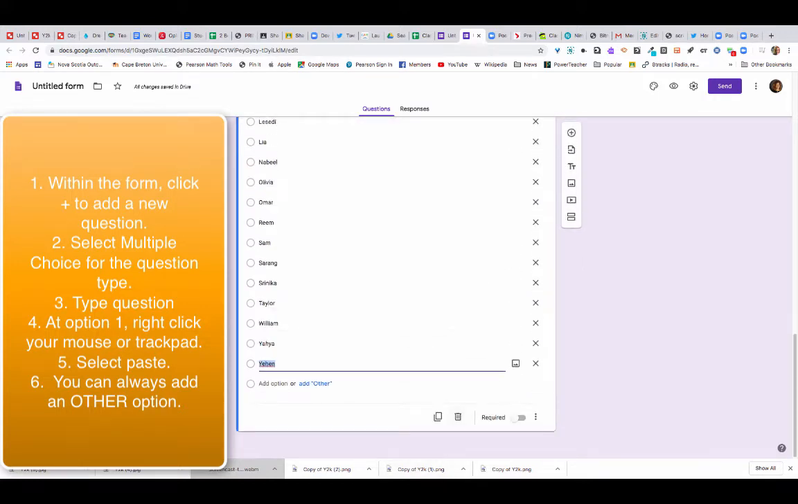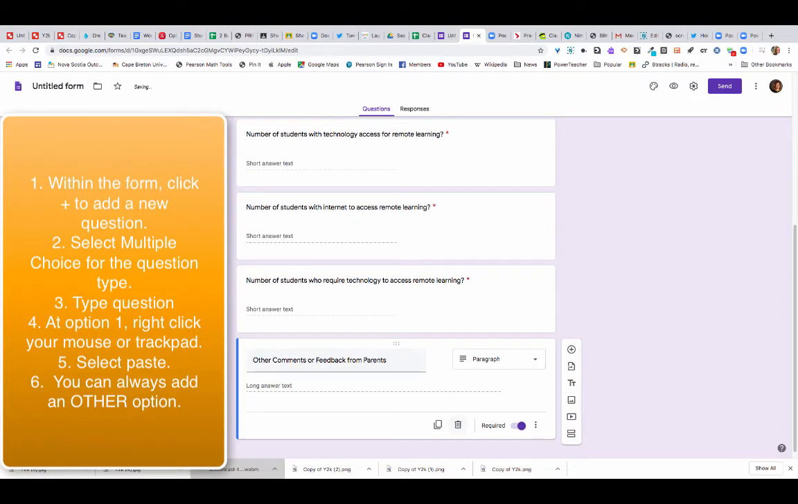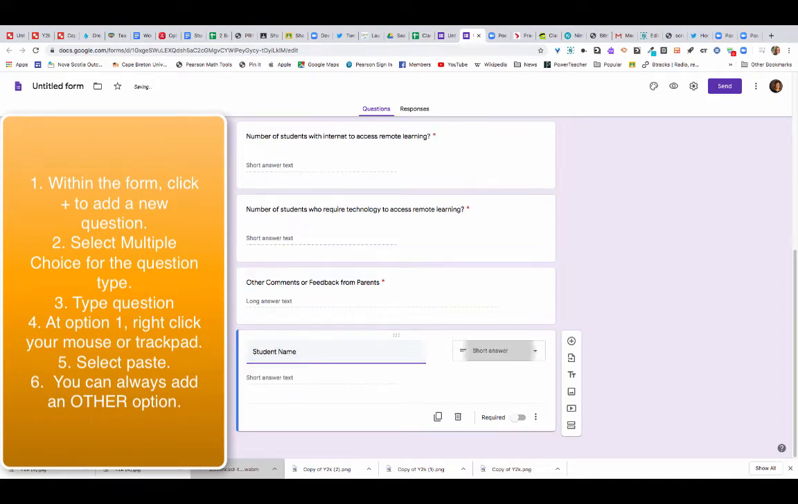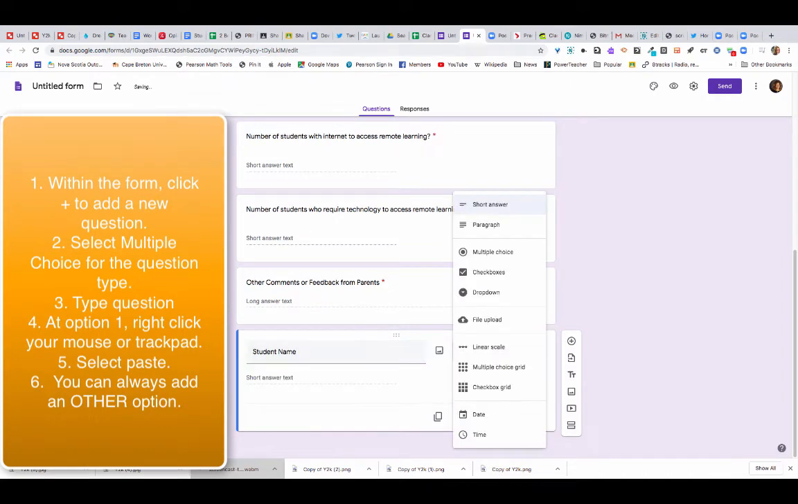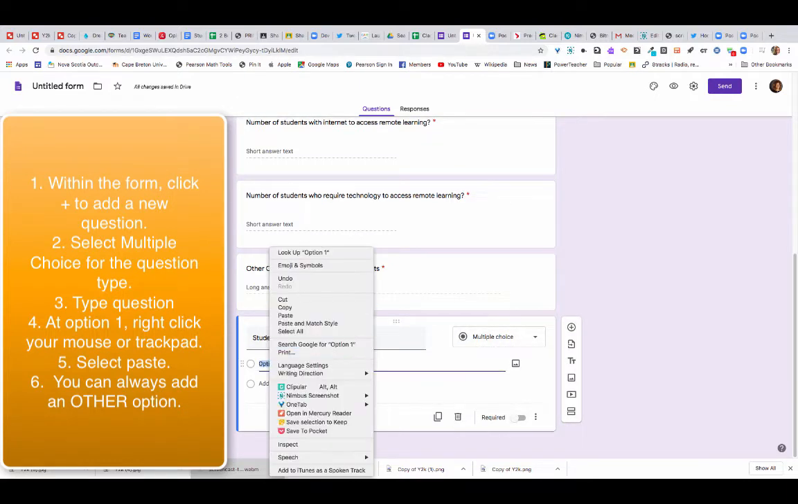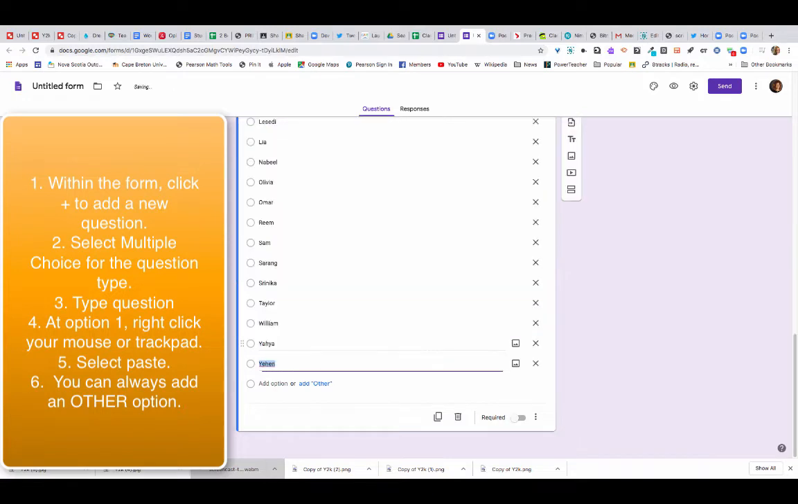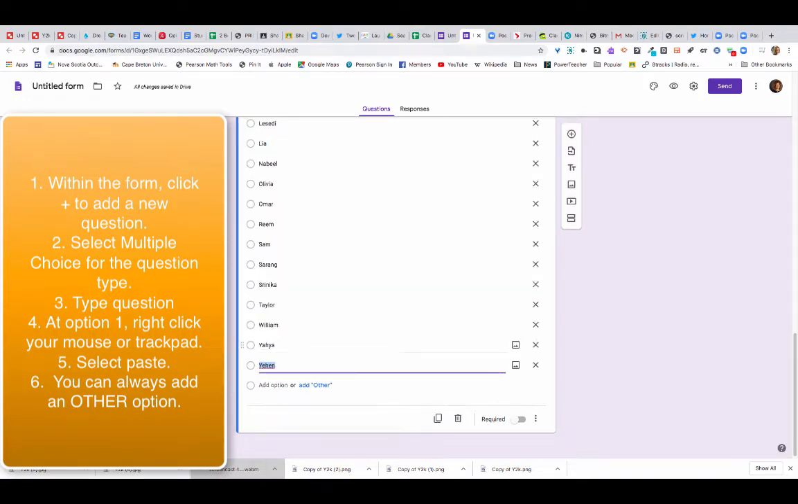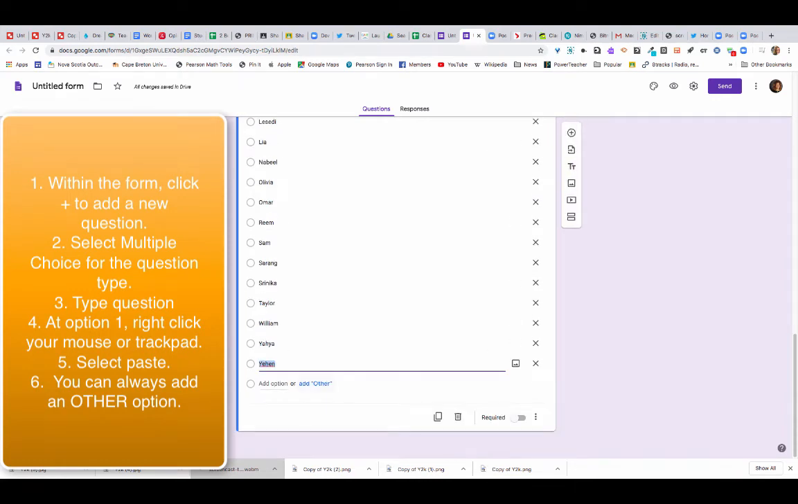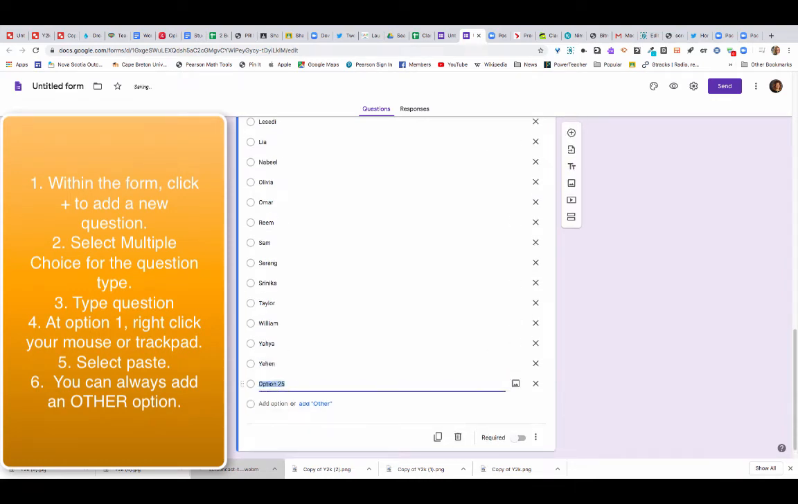I'm going to delete this one by pressing the garbage can, and I'm going to press another question, and I'm going to type in the question title, and instead of short answer, I'm going to go to multiple choice, and I'm going to click paste. And it populates all those student names. And I also know that my class list is missing one of my new students. So I'm also going to type her name in there.